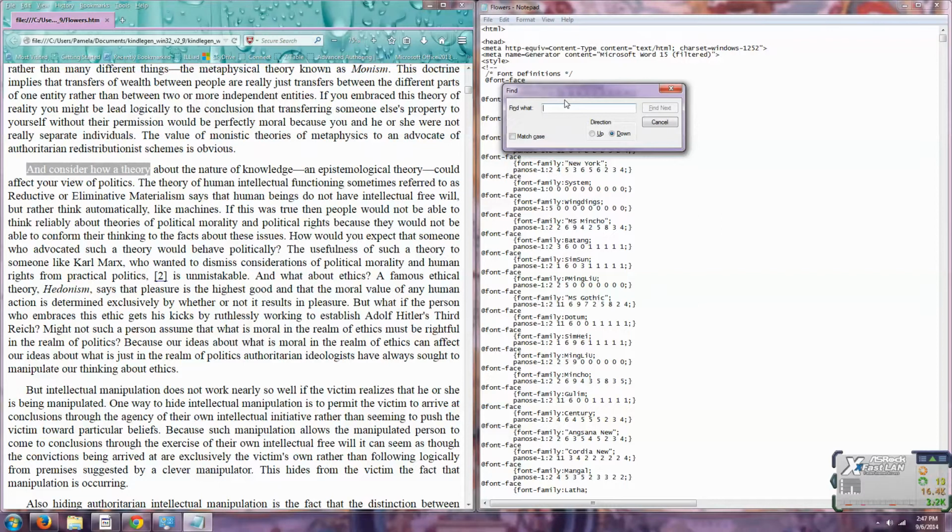I know that how a theory follows the word consider. So I'm going to say consider how a theory, and tell it to find that. You have to spell every word right. You have to have every space that's there. And then I'm going to go Find Next. Since I'm right at the beginning of the document, I'm going to tell it to search down in my document, not up. If I wanted to match the exact case, so if I had the word consider capitalized, I could make sure it did that.